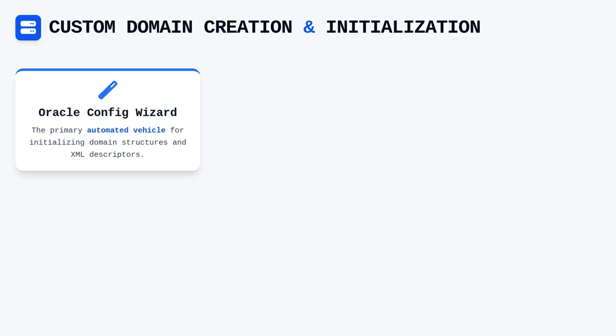In this lesson, we will focus on the creation of custom domains using the Oracle Configuration Wizard, which serves as the primary automated vehicle for domain initialization. When you initiate this process, you are essentially defining the directory structure and the underlying configuration files that the WebLogic runtime relies upon to function.